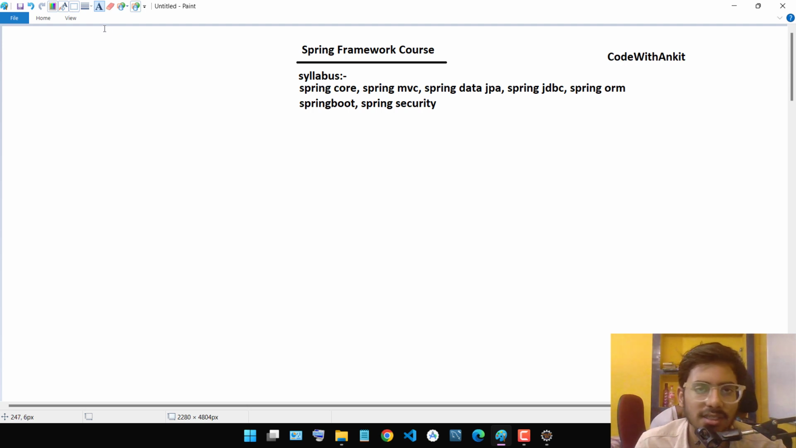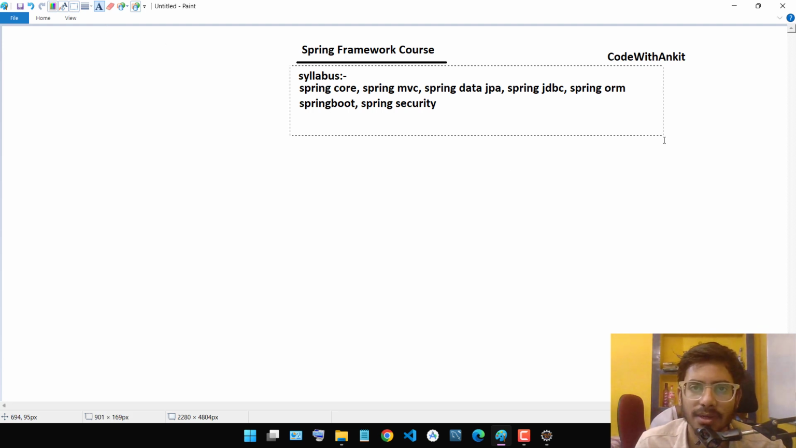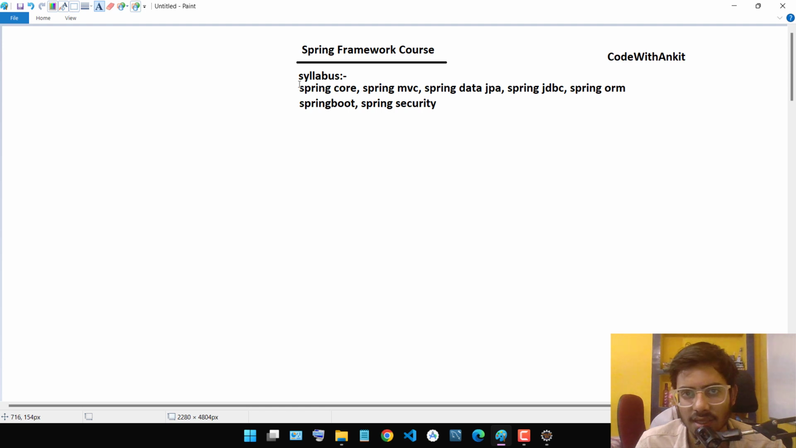See, so this will be the syllabus: Spring core, Spring MVC, Spring data JPA. The first thing is Spring core. You have to understand this Spring core in very detail. The whole concept of Spring core is based on dependency injection, IOC, inversion of control, and dependency injection. Don't worry, I will tell you all the things about these jargons. What is dependency injection, what is IOC, I will tell you.